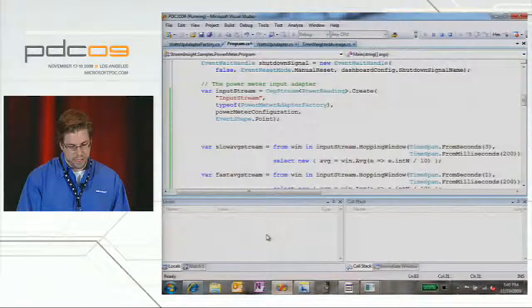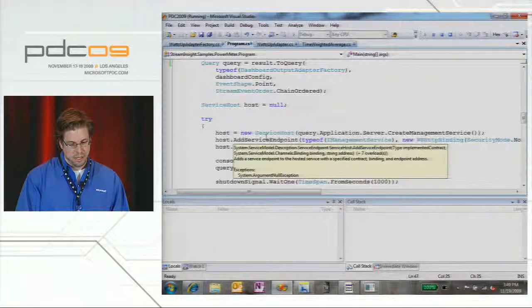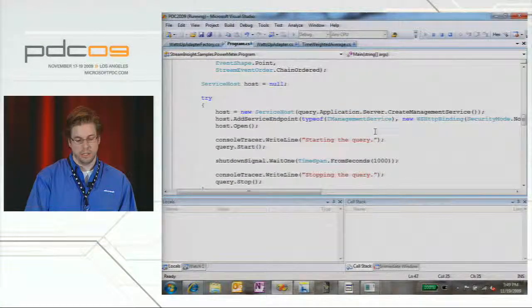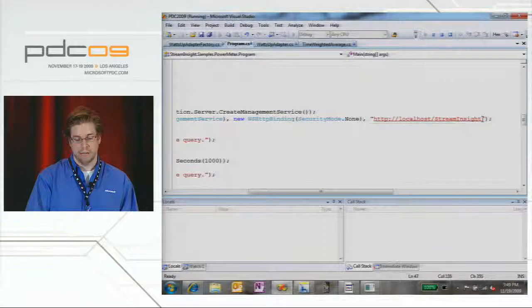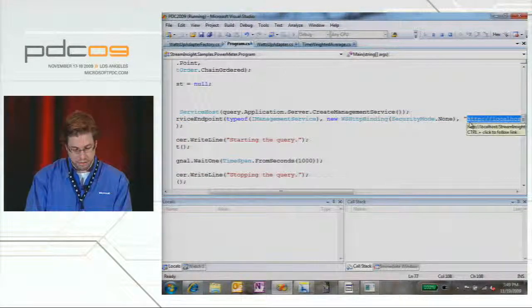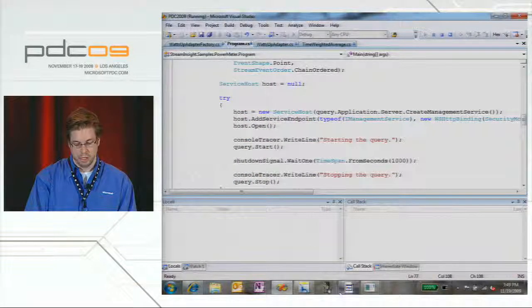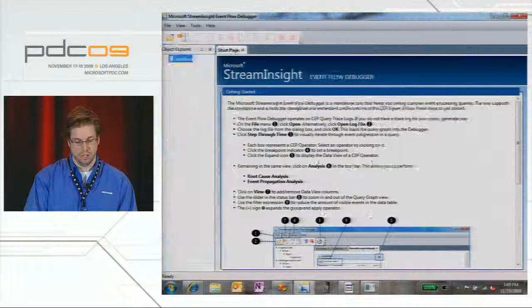So the first thing I want to do is connect to my running application. And if we have another look at the code of my application here, you see that before I start the query, I expose the management service. Programmatically, within those two lines, we expose a management service based on the server. I can get to the server from the query here, and I expose this as a web service endpoint with a specific address. So let me just take this address. This host is now open. Go to the debugger and say connect to a server on my same machine here.